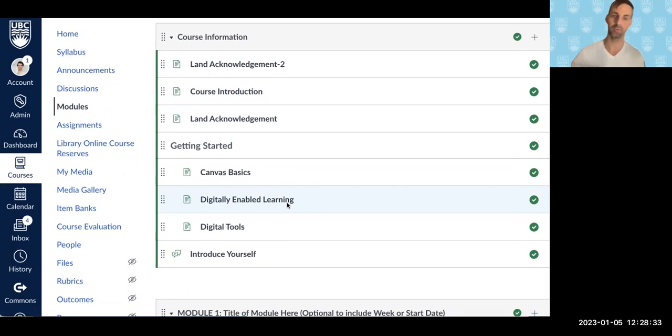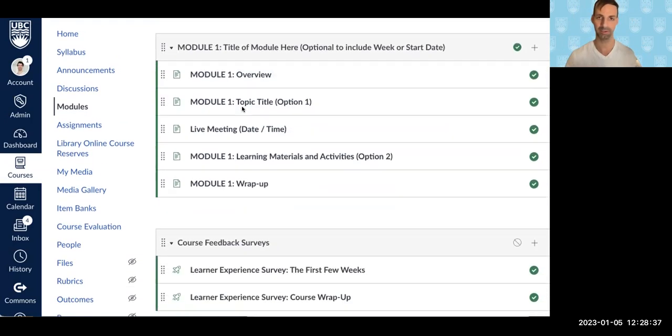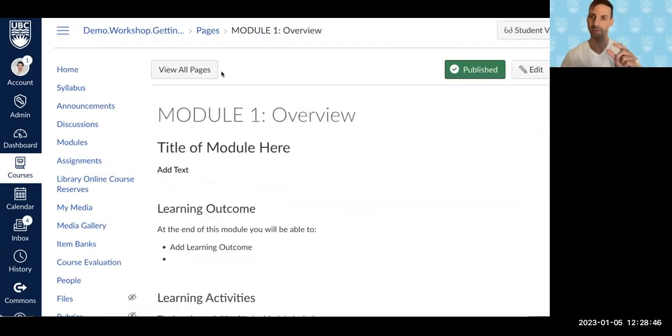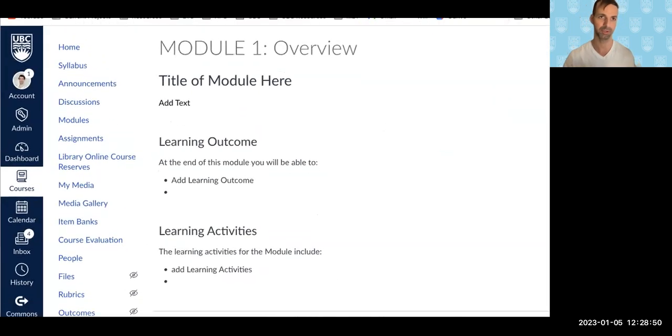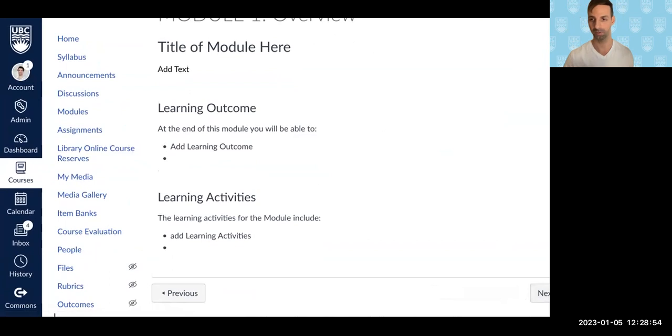The modules are organized, as you can see, in these boxes, and each box contains different pages. For example, this one is module 1. And module 1 consists of different pages, right? So this is the first page. And then students, and you, can navigate by clicking on this next button here.